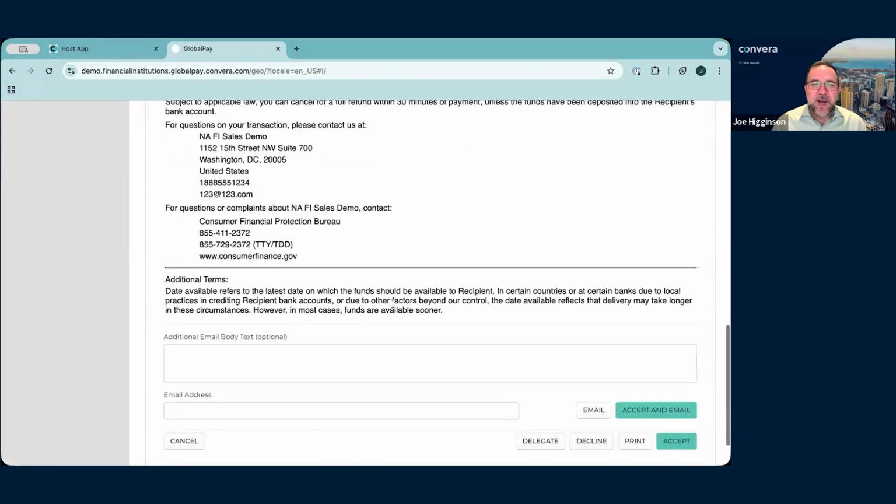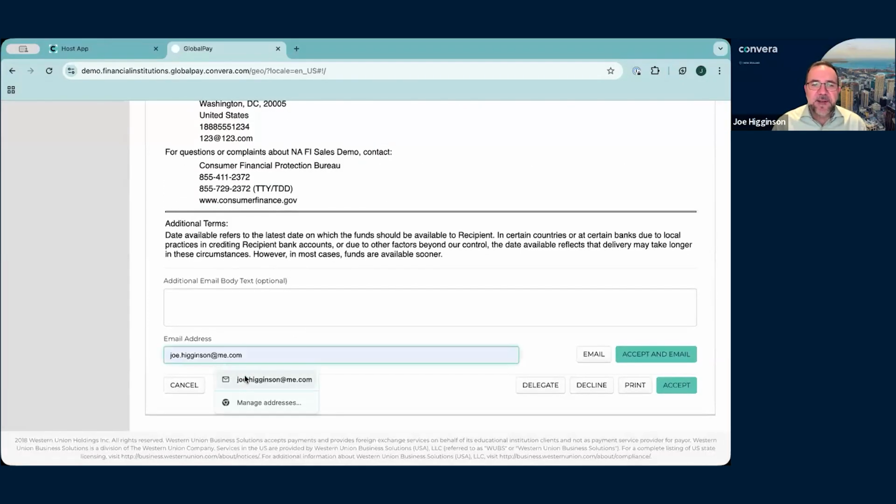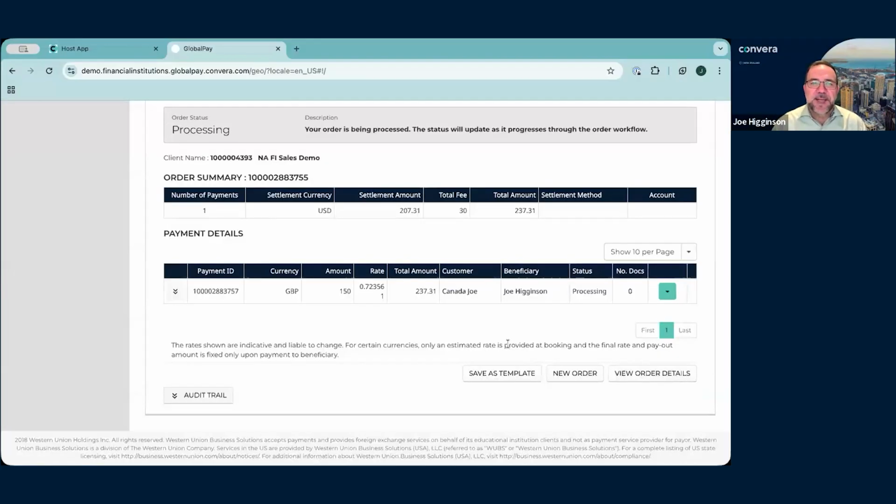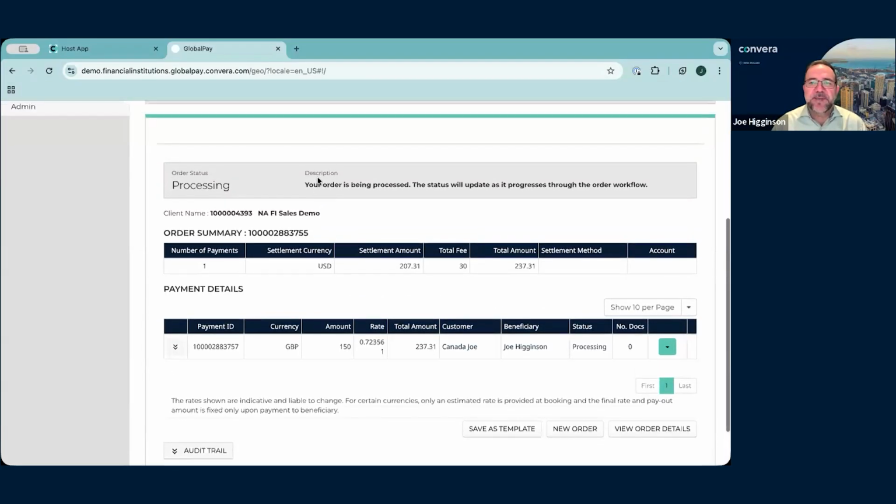Proof of payment details, I'm all happy with that. I put in the email address so a copy can be sent to the customer or the member, and I will accept this. Now that that's complete, the order's gone into a processing phase.